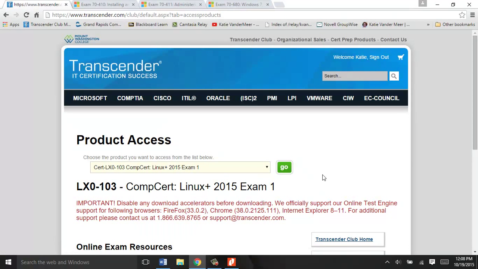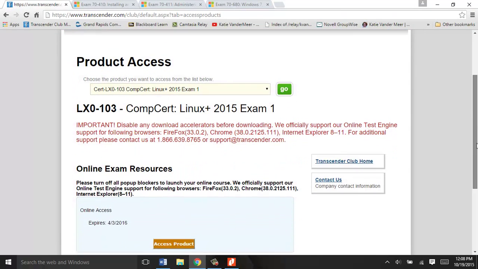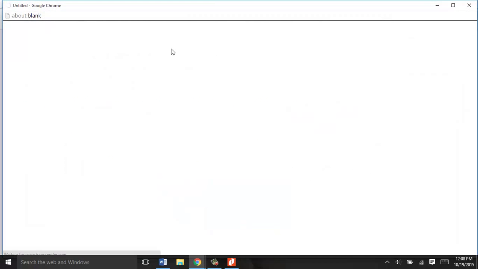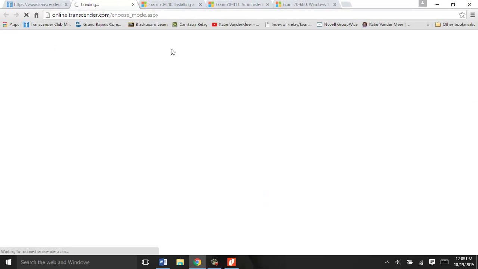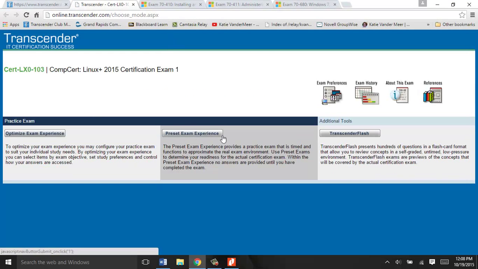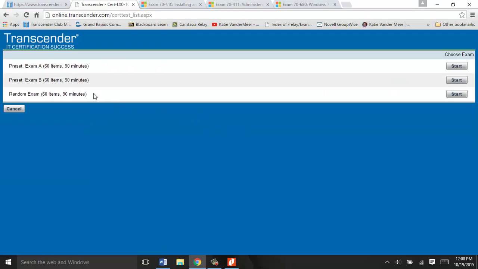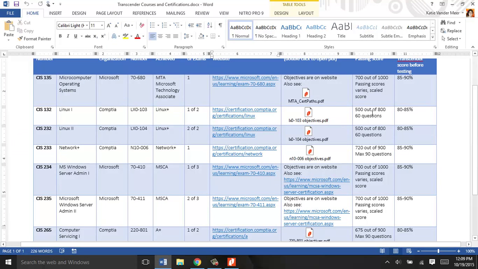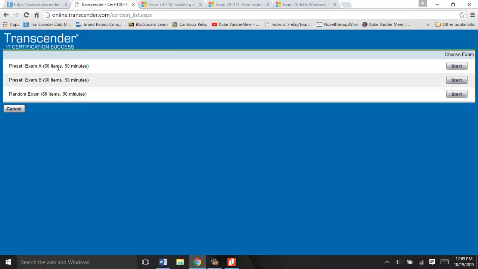Make sure you have pop-ups enabled. And there's a couple different ways that you can use Transcender. There we go. So when you started your class, your teacher might have had you do a preset exam. These preset exam experiences differ per exam that you're taking. So this is just Linux Plus. But remember, there's 60 questions in the Linux Plus. So when you're using Transcender, you'll see 60 questions, 90 minutes in these preset exams.